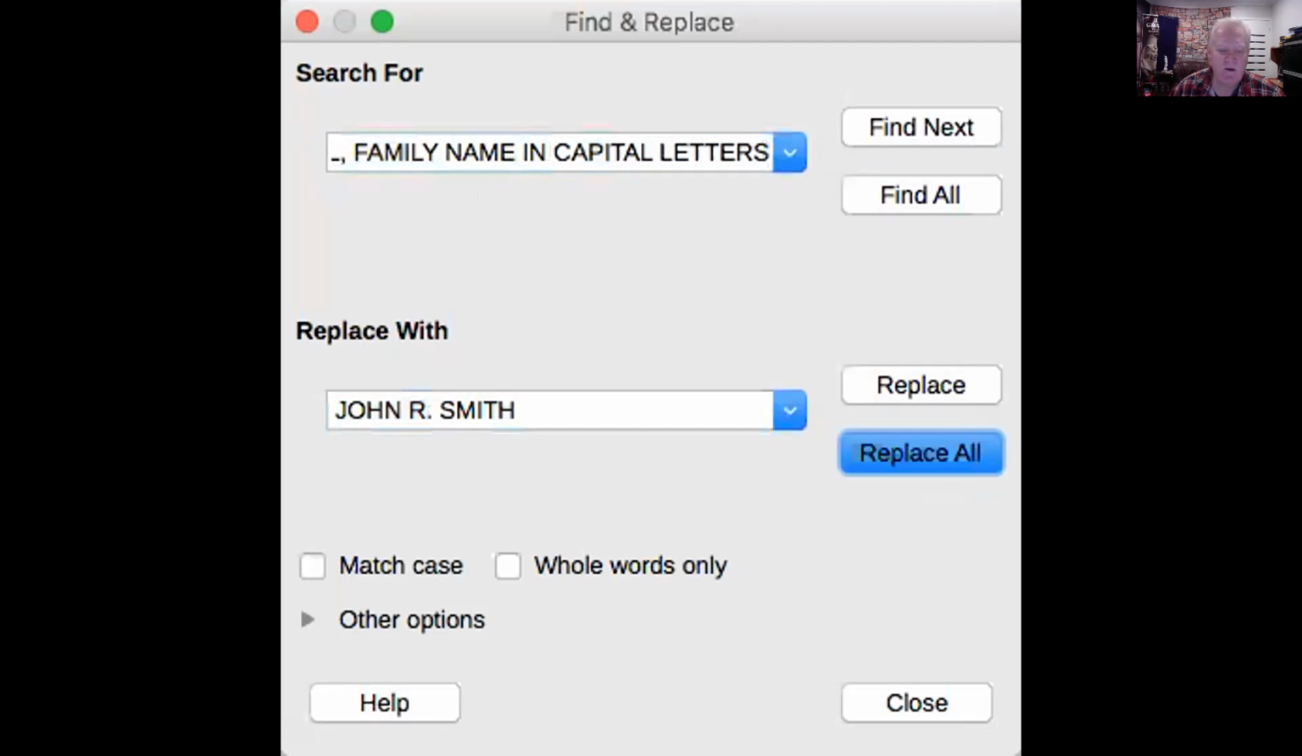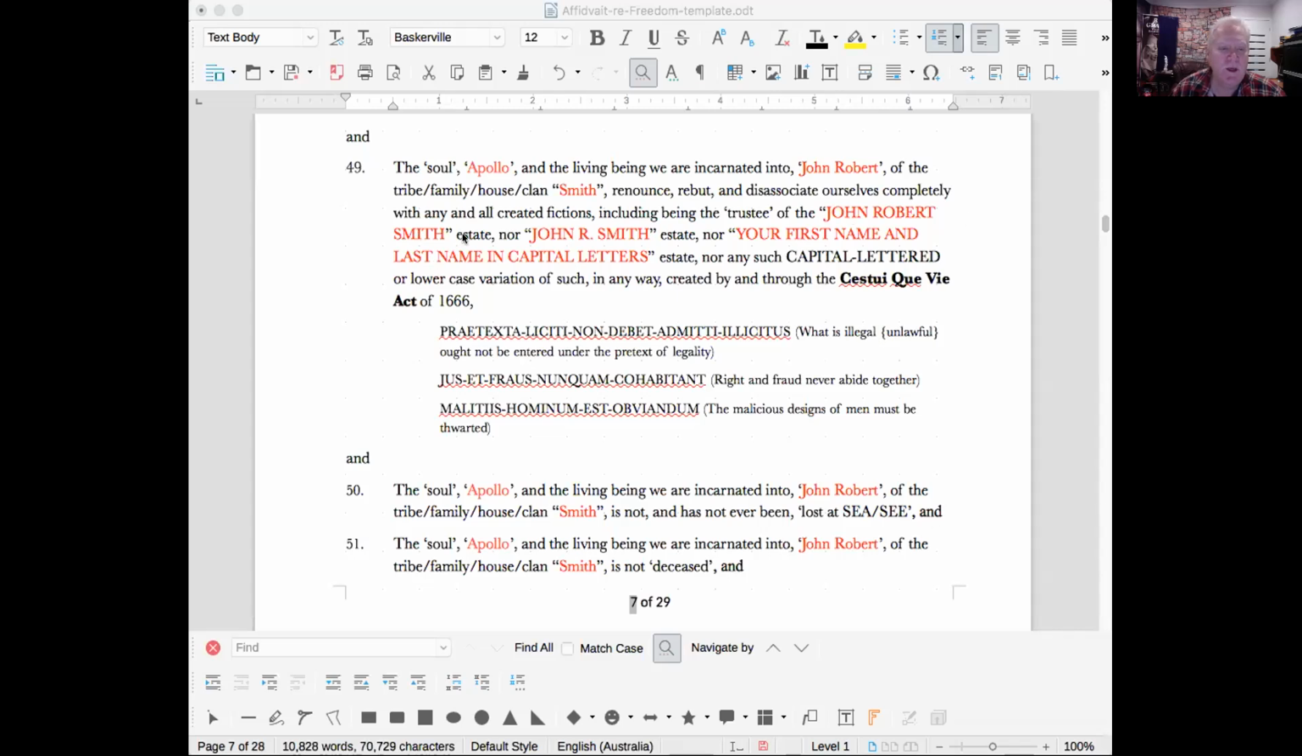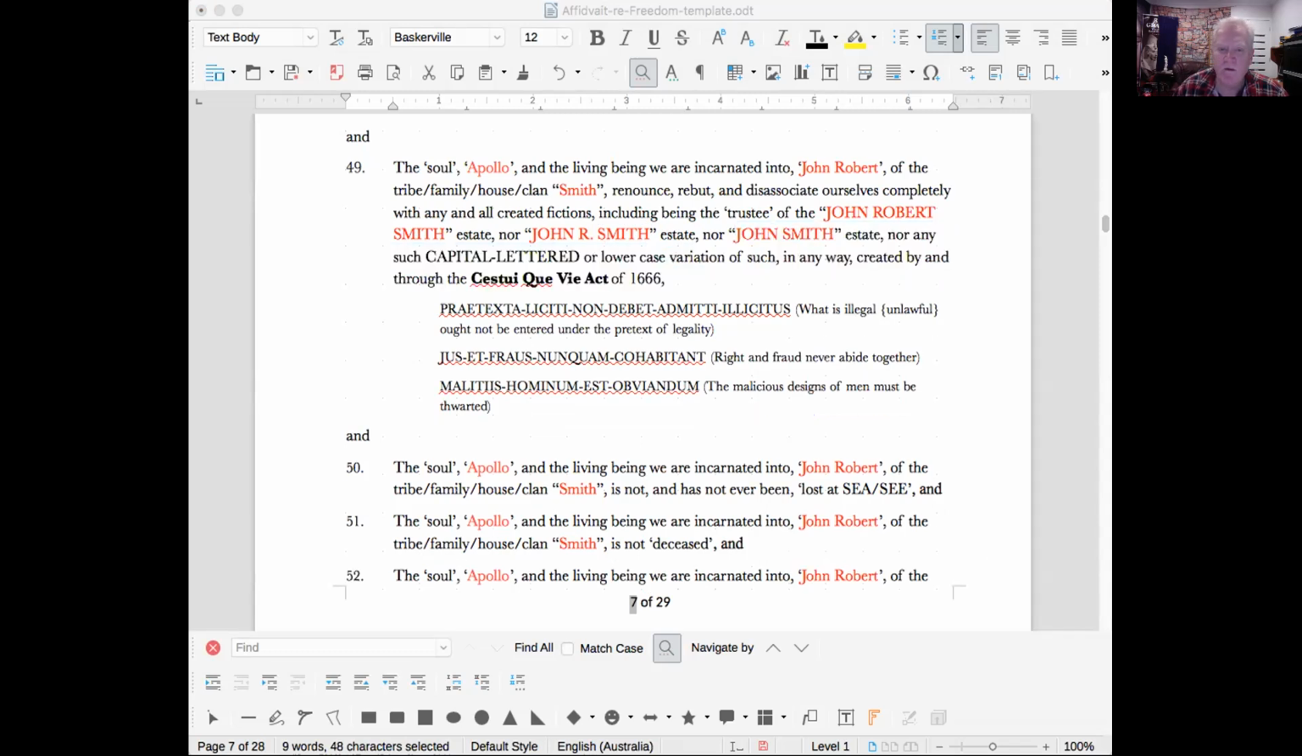So what's the effect of that when we go back to our screen? John Robert Smith we had, nor John R. Smith, because you're going to get some bills or whatever to John R. Smith. You might even get John Smith. So we'll just copy that one as well. Okay, John Robert Smith, John R. Smith, nor John Smith.